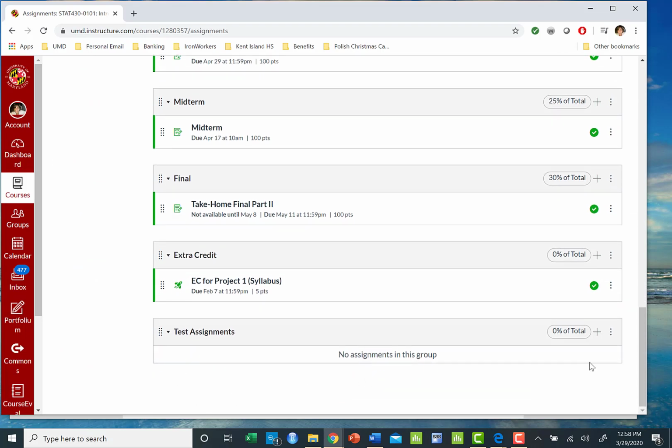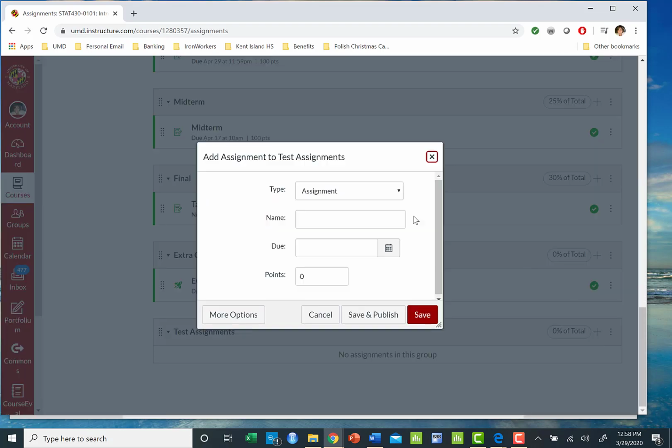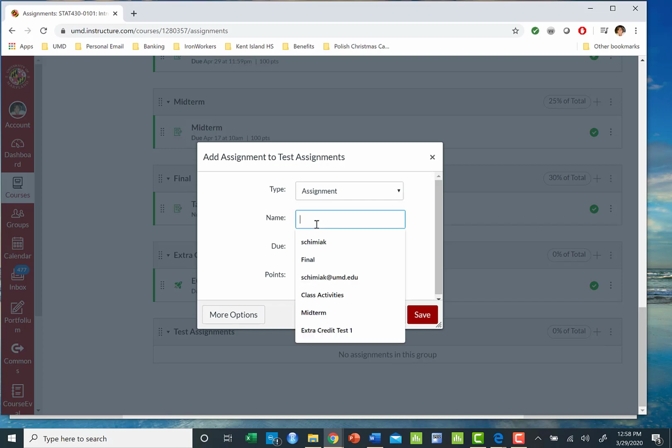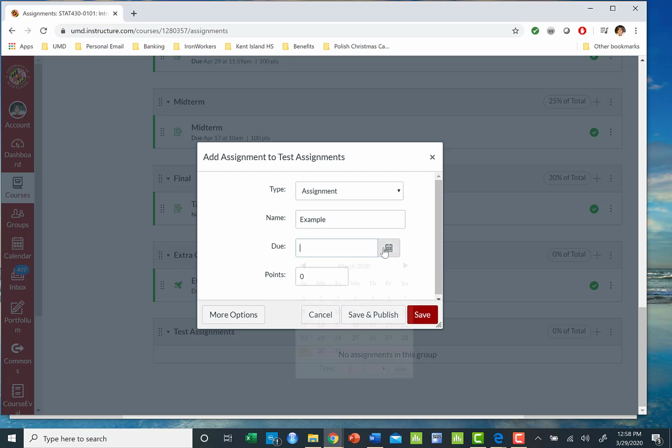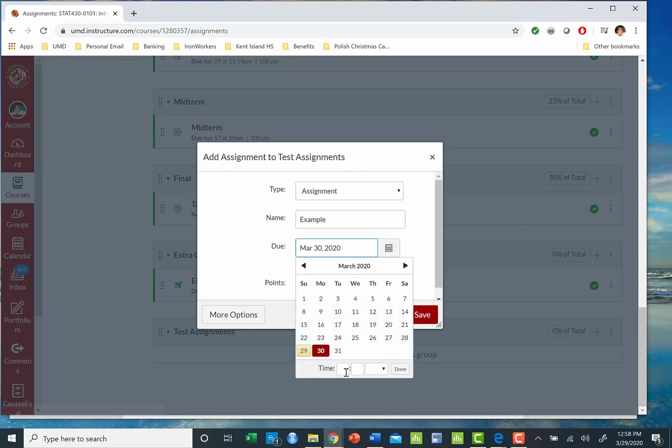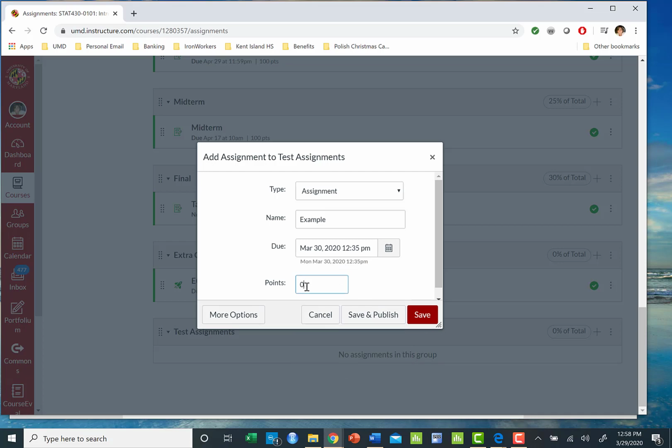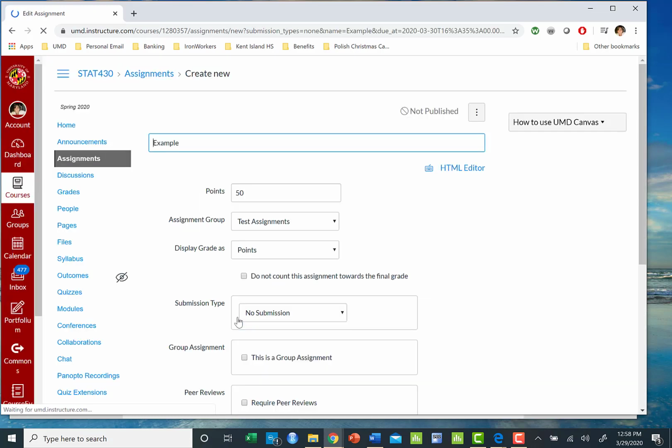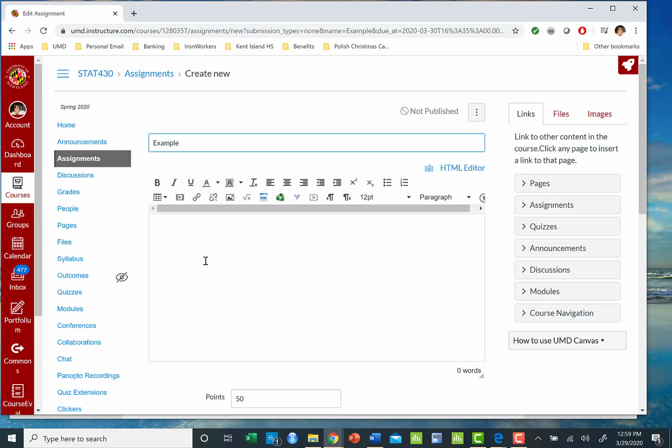So in this test assignment, I'm going to create my example. And I can put in a due date right now, so I could make it due tomorrow at 12:35 in the afternoon, okay? And I can assign it 50 points or however many points that I want. Now it's actually time to create my assignment. So I go to More Options, and in the More Options, this is where I can put my assignment.